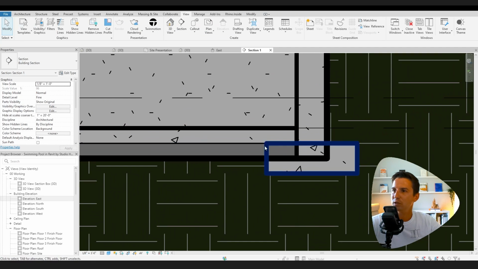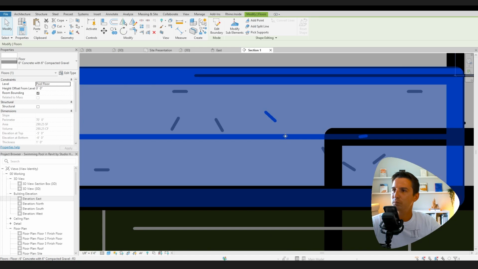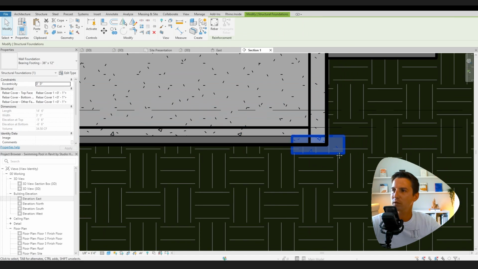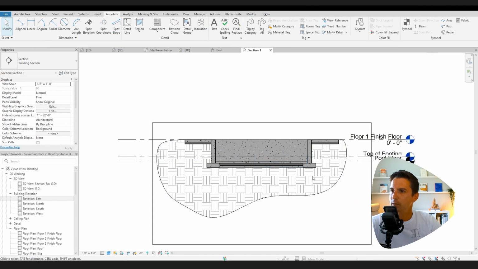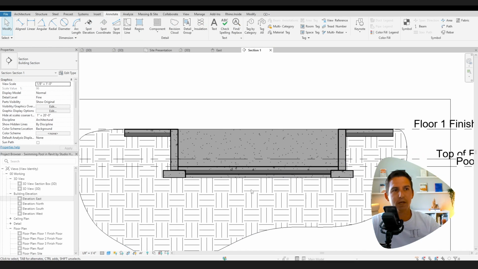And here you see that there's a collision between two things. We have our gravel for our actual pool floor interfering with the footing. And we really don't need that compacted gravel in the way of the footing. I would do something like that to just represent how this is truly interacting here with the ground.